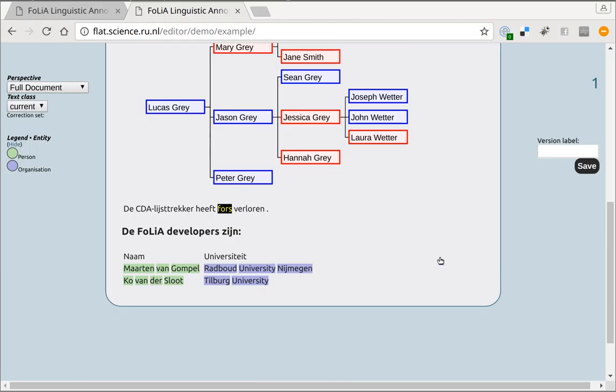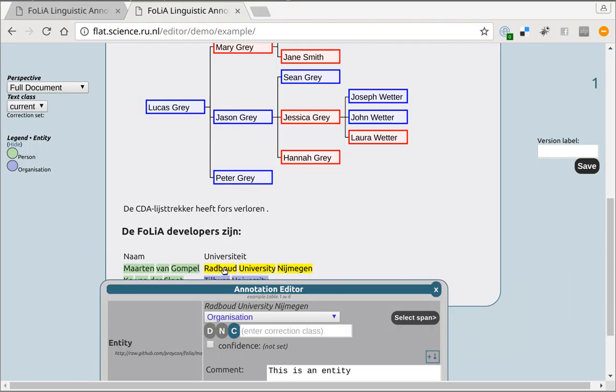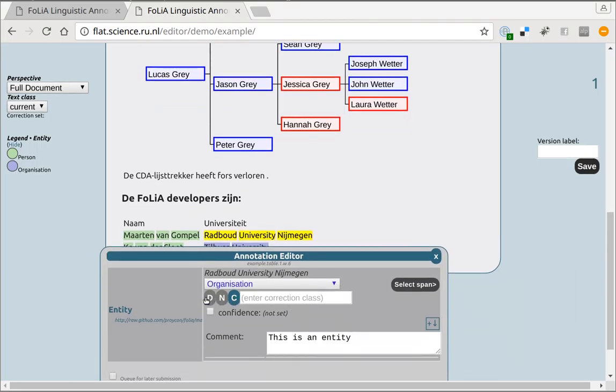FLAT features multiple edit modes. When you click an annotation, you will see some small buttons like the D, the N, or the C. This refers to the edit mode. The most common edit mode is the direct edit mode. This means that when you edit the annotation, it will be edited directly.